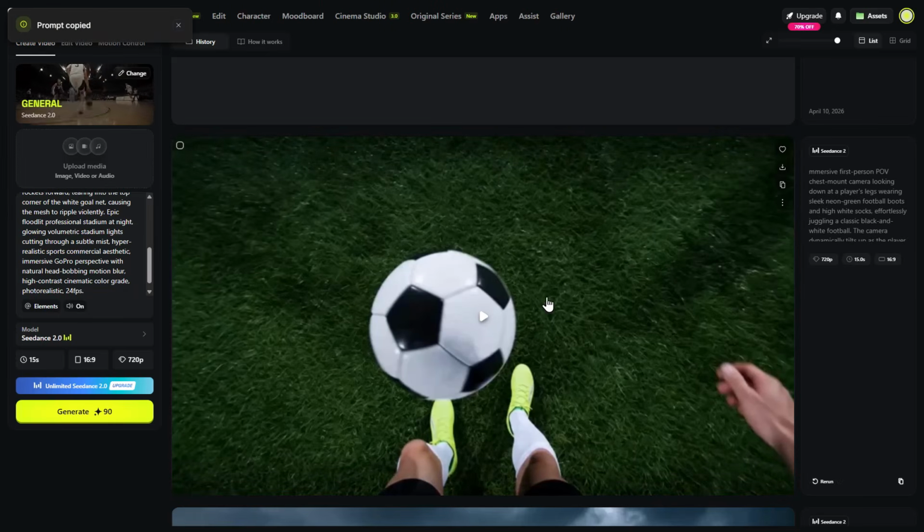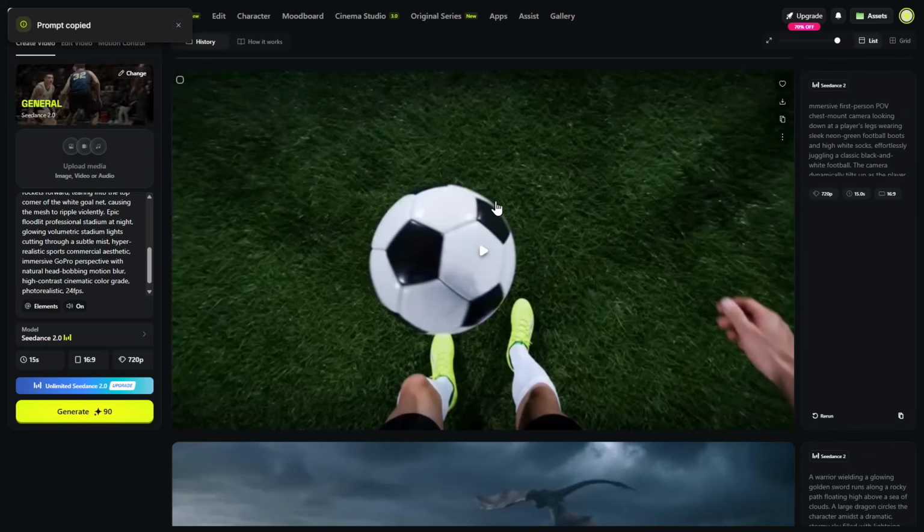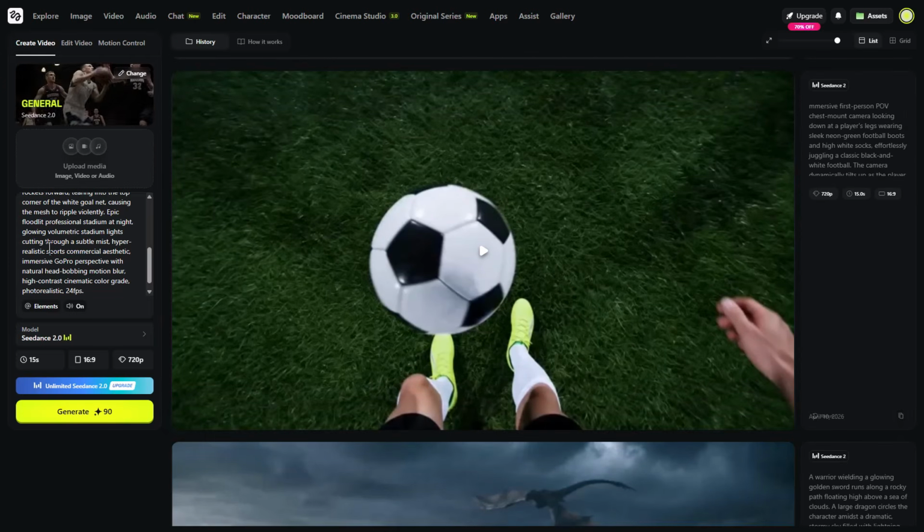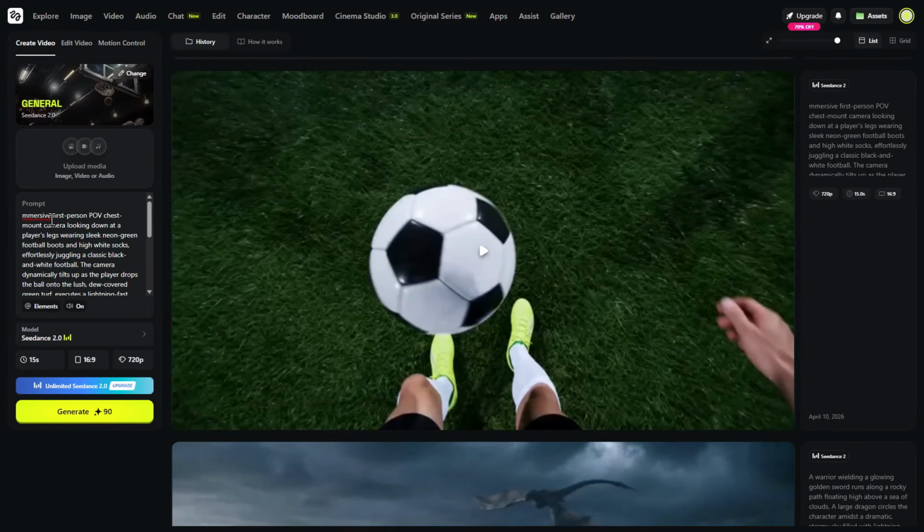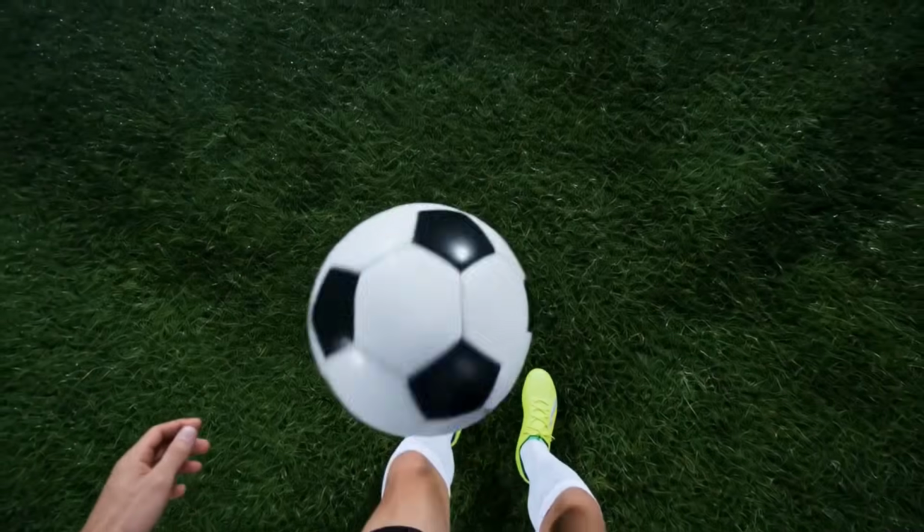Now, I also generated this really cool video that I want to show you. In the prompt for this video, I just asked the AI model to create a POV video of a footballer juggling a ball and then shooting that ball into a goalpost. And this is the video that the AI model created.